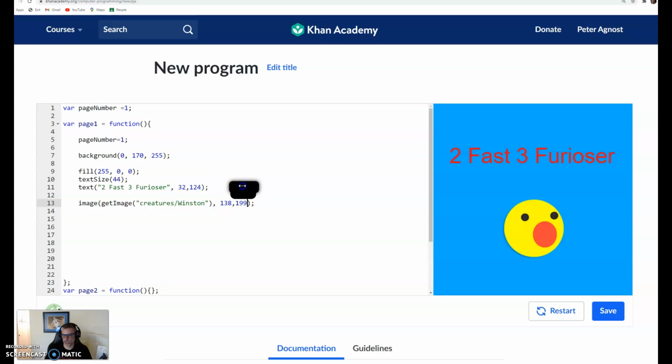If I was going to spend more time on this, I would give him the little chain that Dom Toretto wears. I might draw a little car in the background. But for now, again, I'm just interested in showing you how to do this, not in making this the best project possible. All right, so here's my title screen.